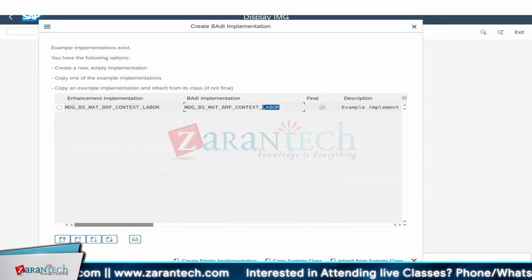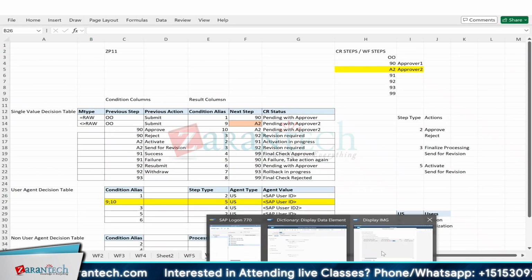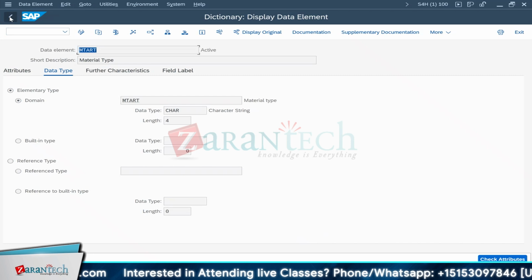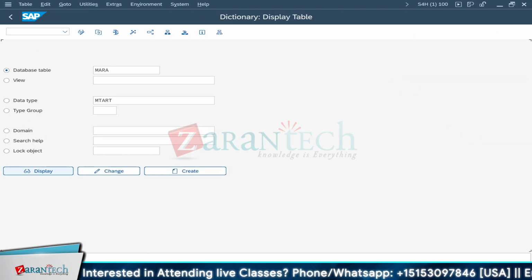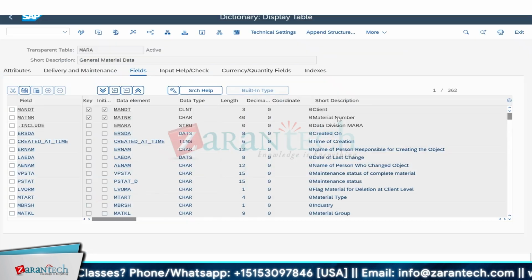So there is a labor column in material, just like material type. There is a labor column in the MARA table. Okay, so I'll show you here. Even you'll have this on the UI as well. So where is that? Yeah, lab office. Based on this particular lab office, it goes to different approvers.